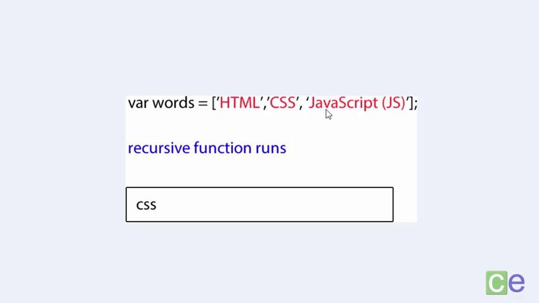So we shift to the second index, or third item in the array, or third position of the array. HTML is at index 0, CSS is at index 1, and JavaScript is at index 2. This is the first position, second position, and third position. When we come to the third position, J will be displayed, a small delay. A will be displayed, a small delay. V will be displayed, and so on up to the last closing bracket.